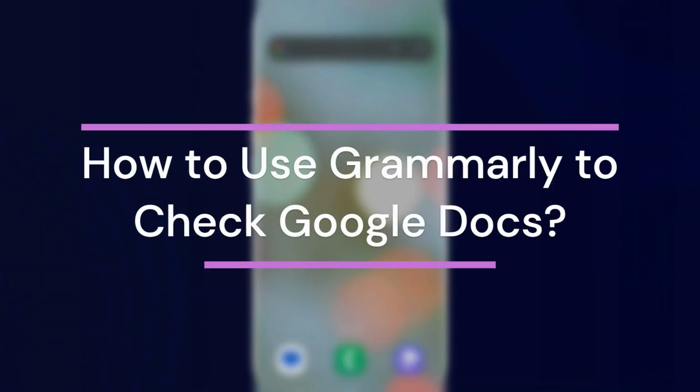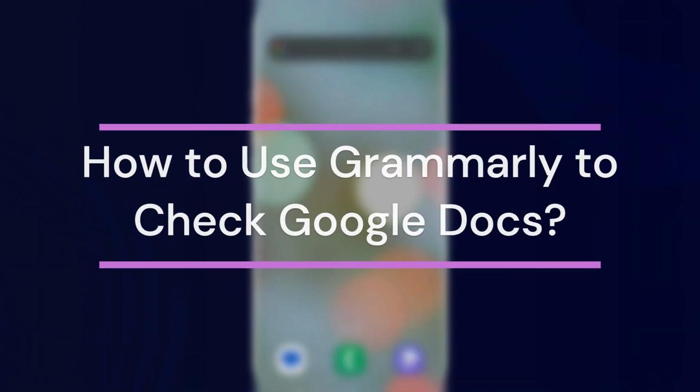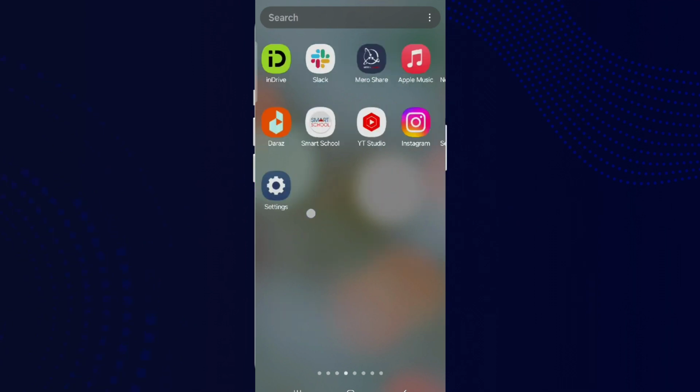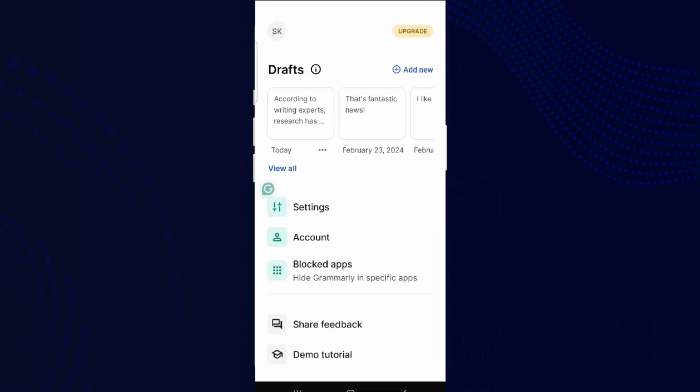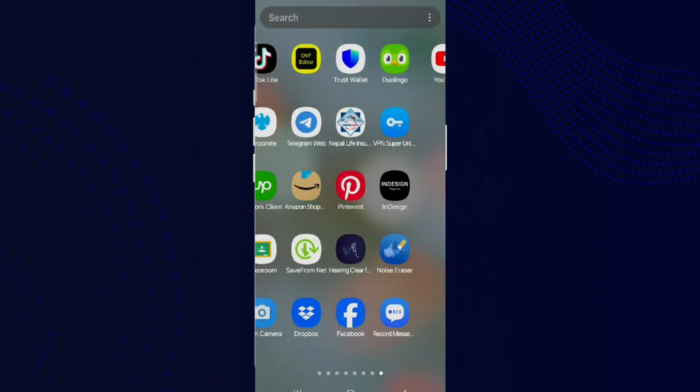Today in this video let's learn about how to use Grammarly to check Google Docs. So let's get started. At first we need to make sure that we have downloaded this app, that is Grammarly, and from the settings you need to provide the required permissions as well. Once you are done with that, we can get into Google Docs.